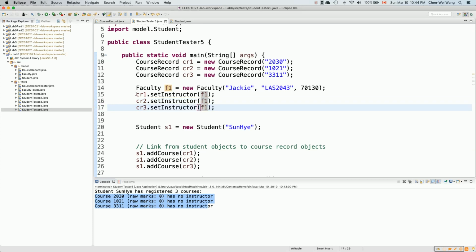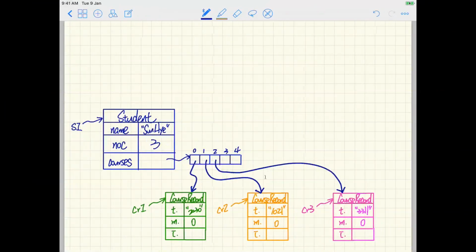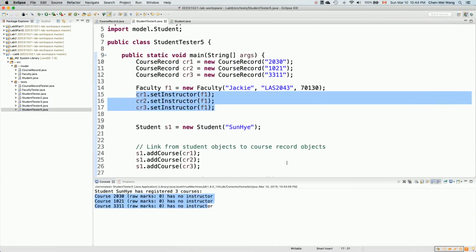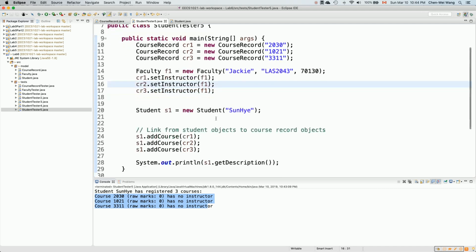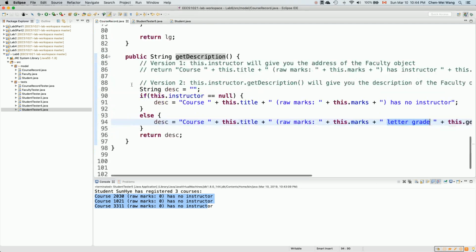So now you can see that we learned about how to draw the diagram to reflect this, but for simplicity, I'm just going to leave them as is. All we've got to care about is the letter grades and also GPA calculation for this current video. After this, if we go back to the CourseRecord getDescription method over here, instructor is not null anymore.